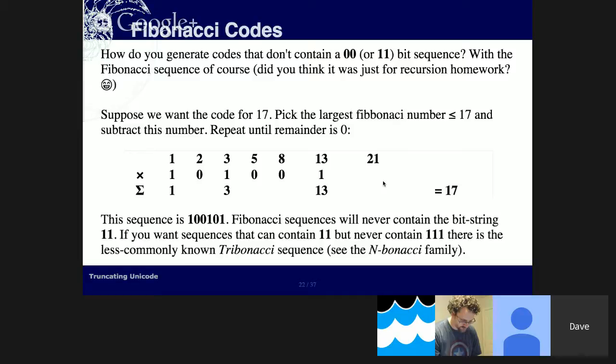The general name for these codes is Fibonacci codes. If you ever want to generate a code that doesn't have 0,0 or 1,1, which is the easier one to demonstrate here, that's why I've done it, you follow this algorithm. Essentially you find the number you want to encode, and then you pick the largest Fibonacci number at or below that number, and you set its bit.